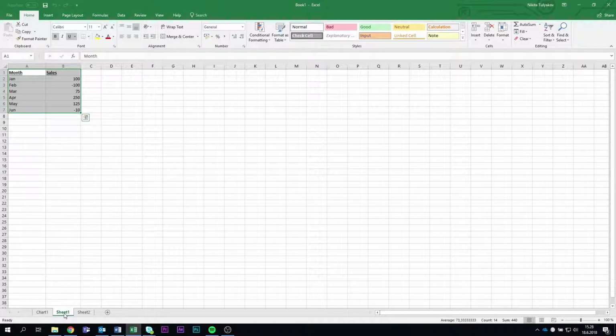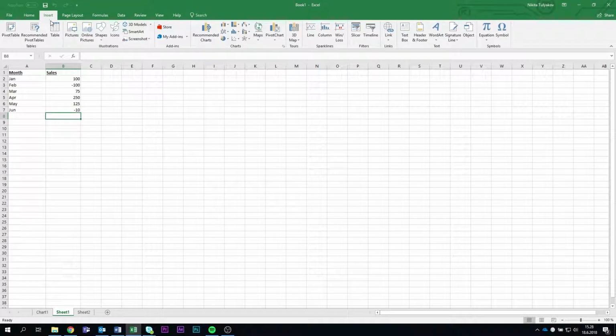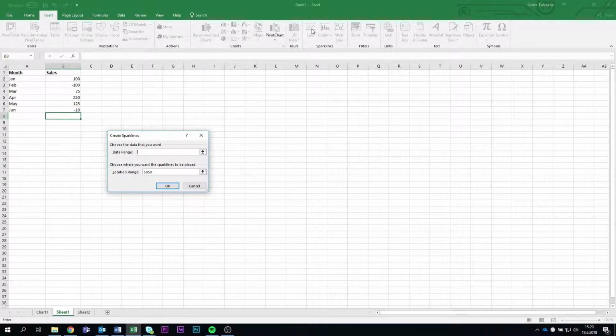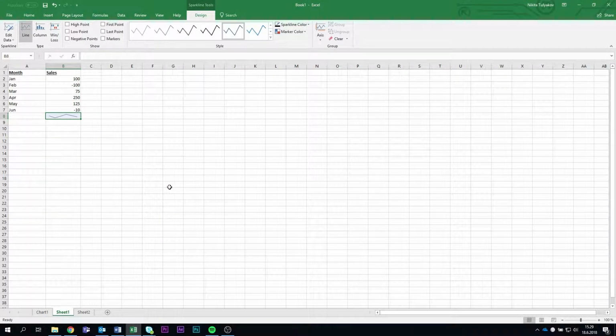From Insert tab, you can create a sparkline, which is a chart that fits into a single Excel unit. Click on Sparkline and select your data range. Click OK and your sparkline will show under your data.